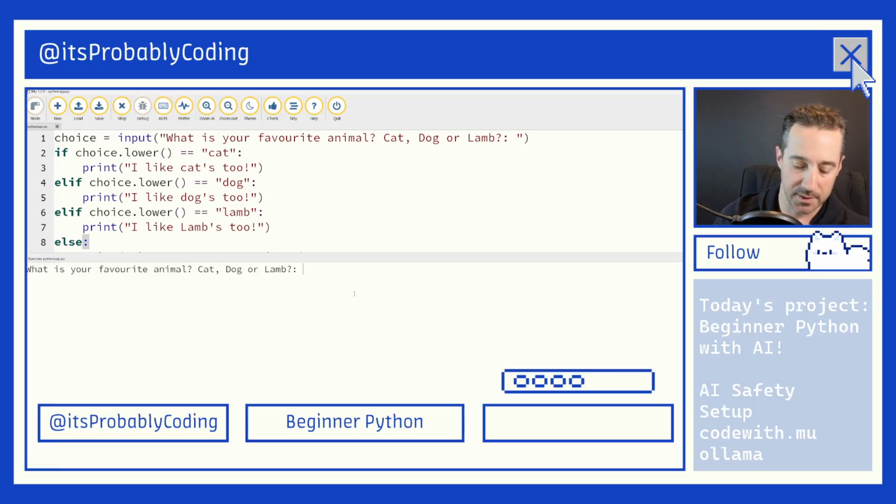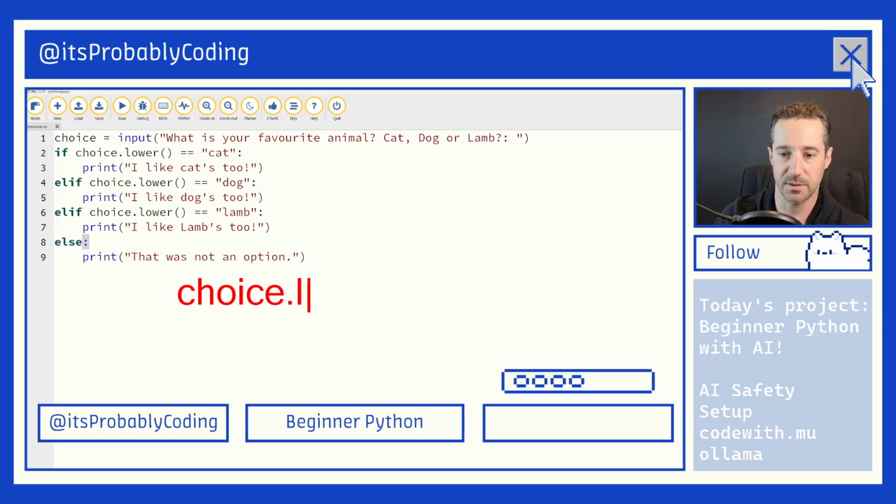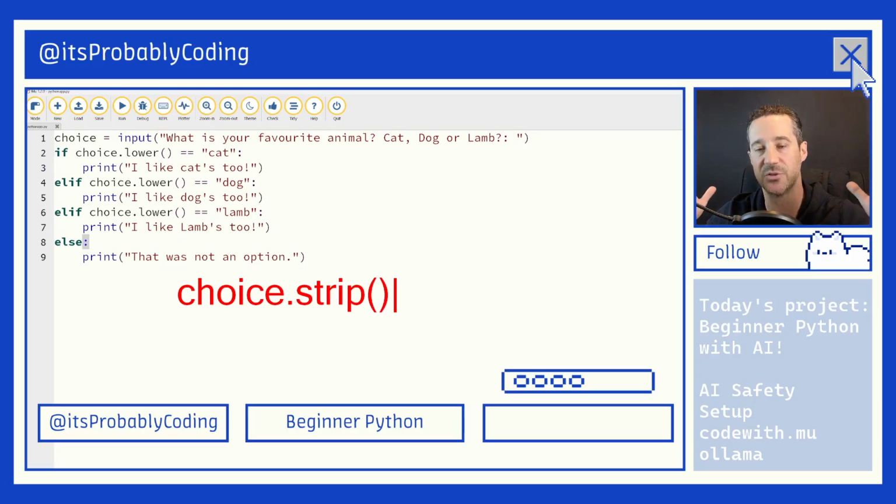What if I type in dog with a space? It's going to say that is not an option. That space that I put right there messed everything up. There's another function you can do called strip. So if you type in, for example, choice dot lower, it's going to lowercase everything. But if you do dot strip, strip is going to remove all the extra spaces before and after the user's response.